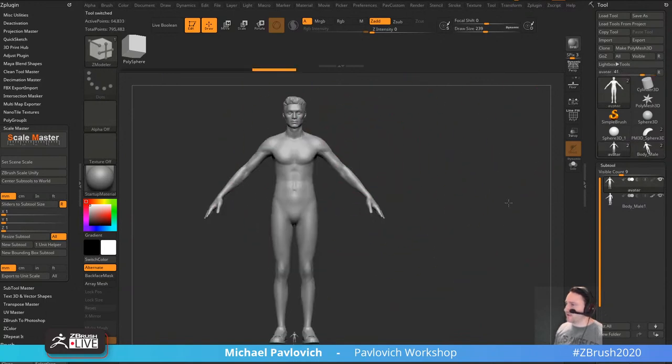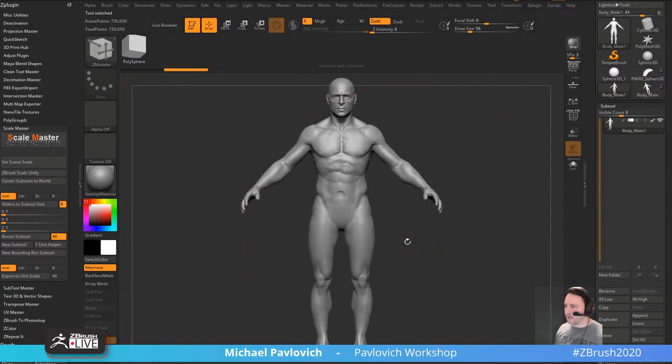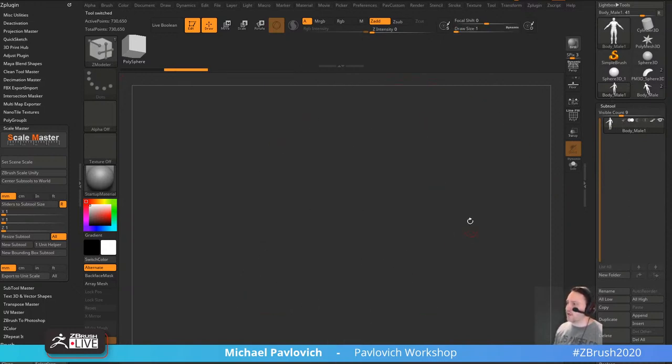If I go to this avatar here and I'm like, oh, you know what? I don't need to work on this avatar. I really want to work on this base body male. So I'm going to hit F to frame. I'm going to go in here and sculpt on him. All of a sudden, my scale is way off.